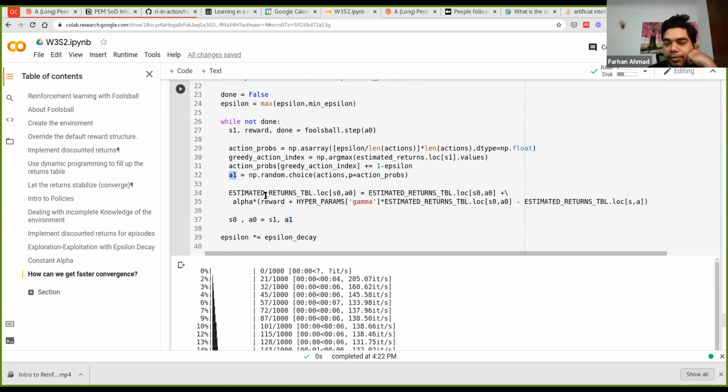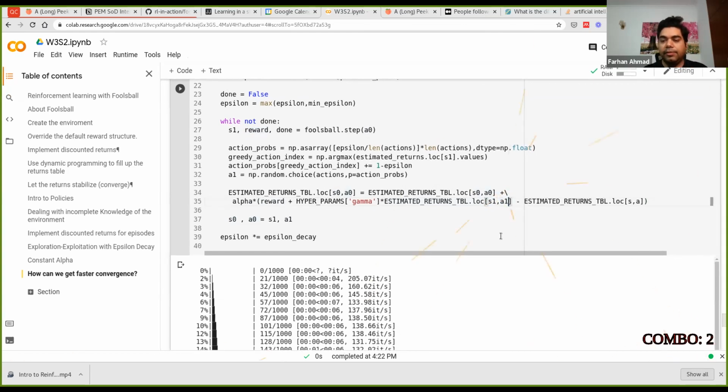Now look at this equation, which is updating the table. We go to S0 and A0, and we want to add something to its current value. That something is based on the reward I got from taking this step, and then gamma times the return of the next state. So this has to be corrected. This has to be S1 and A1.